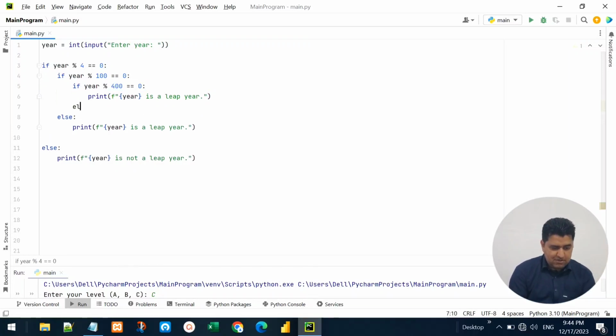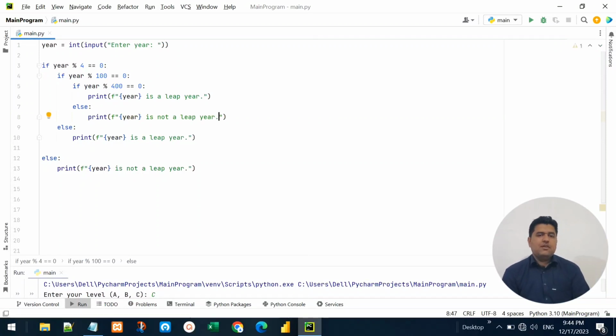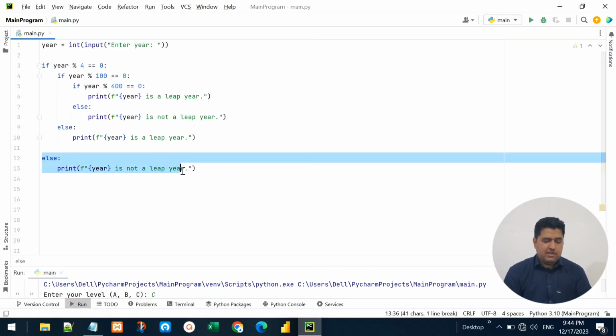If not, else print year is not a leap year, like this. So we need to check all these conditions. First, if it is divisible by 4, we need to check other conditions. If it is not divisible by 4, it will directly go to this else statement and will say that this year is not a leap year.